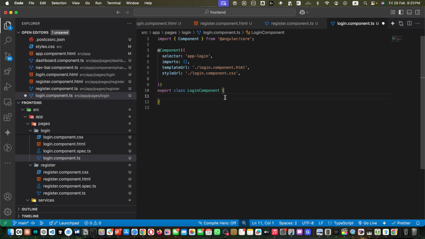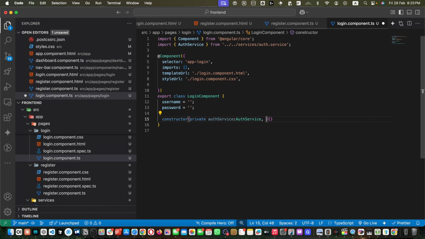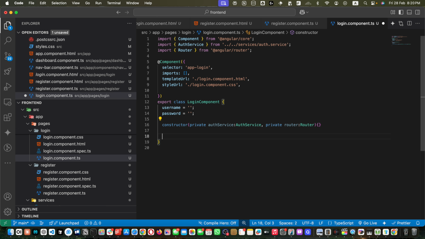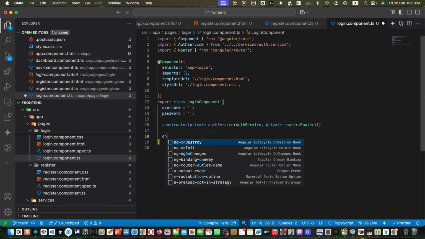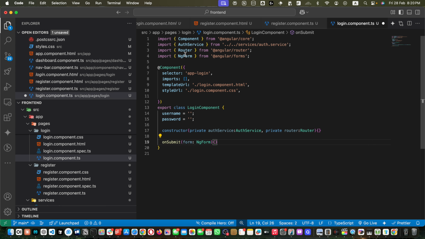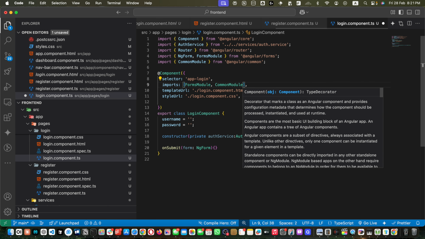Here again we need the username with empty string, password with empty string, then we need a constructor, and in that constructor we need to inject the auth service by using private authService, and here we need to inject the router by using private router: Router. Make sure to add both of these import statements. After our required services are available, define the function onSubmit, and we will be getting the form, NgForm. Make sure to import the NgForm like we did earlier from the forms, and here we need to import another module, that is FormsModule, and import the FormsModule here, and also import the CommonModule because we are going to need it.